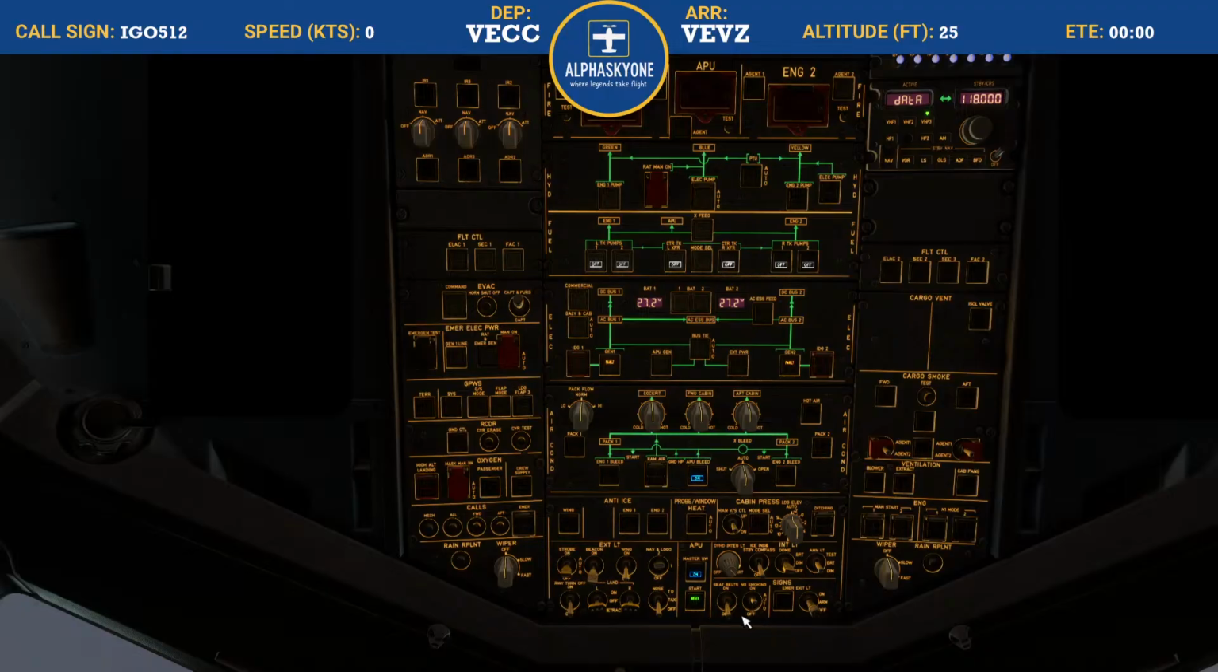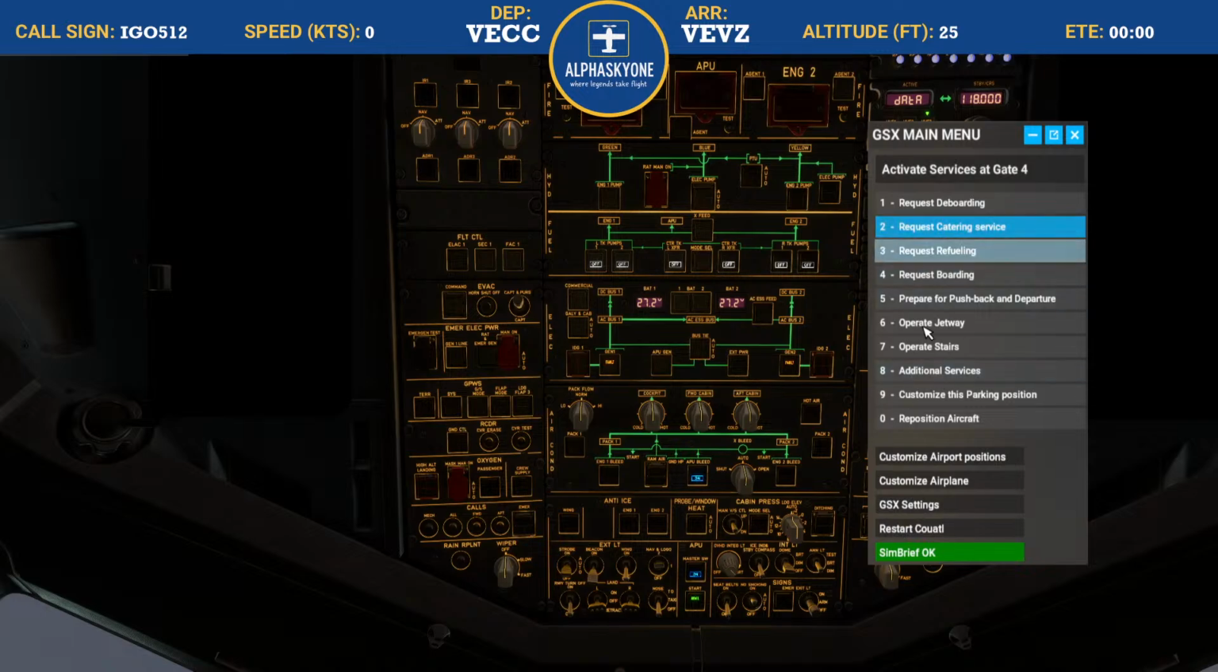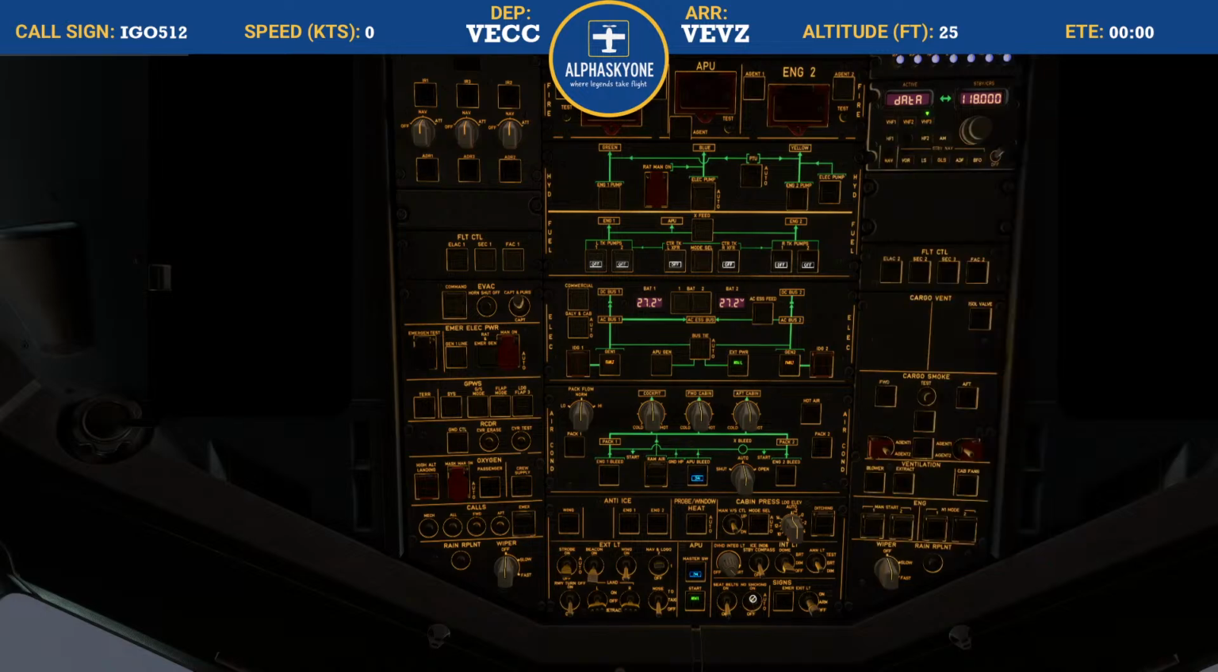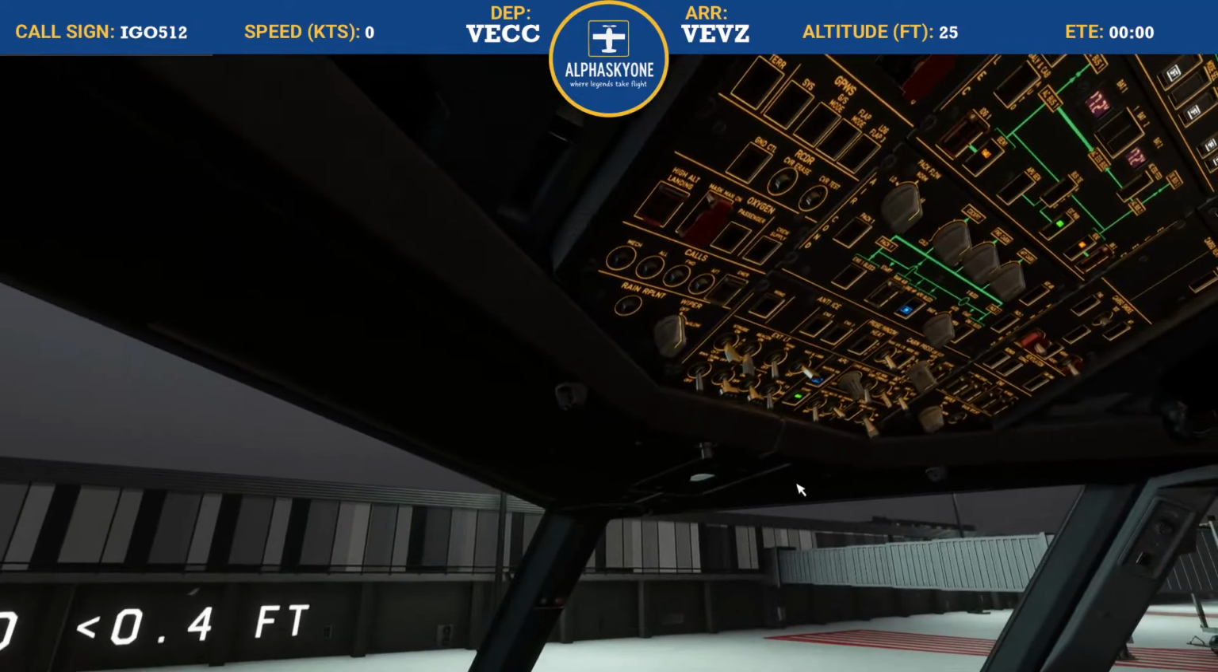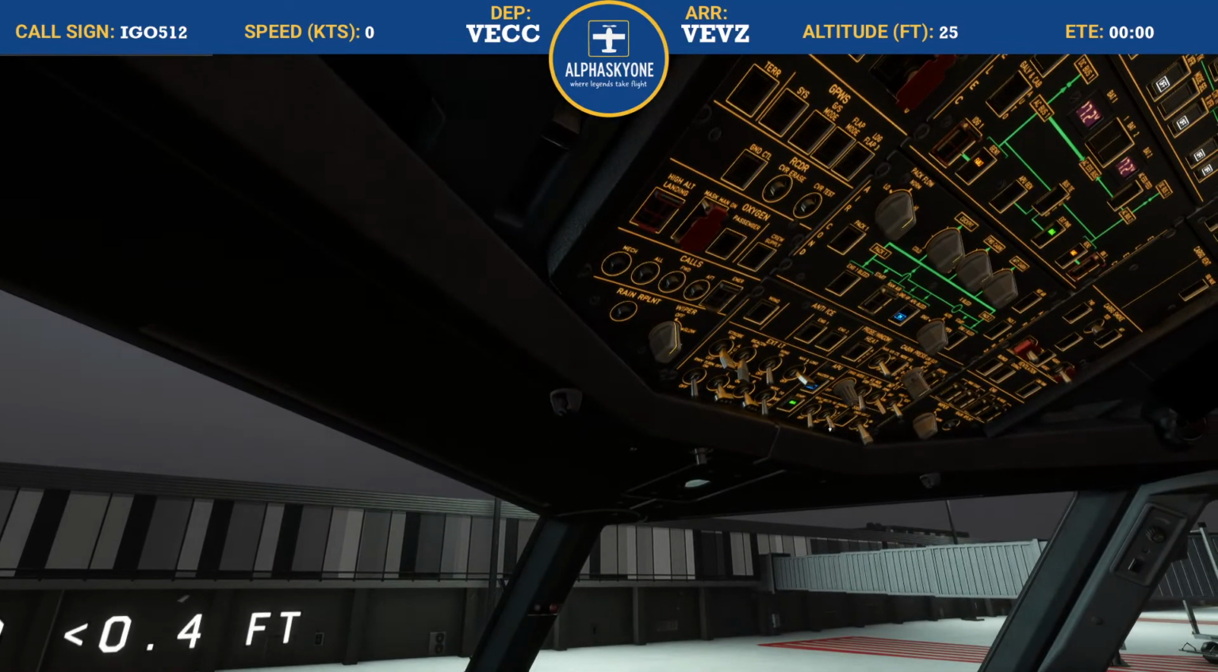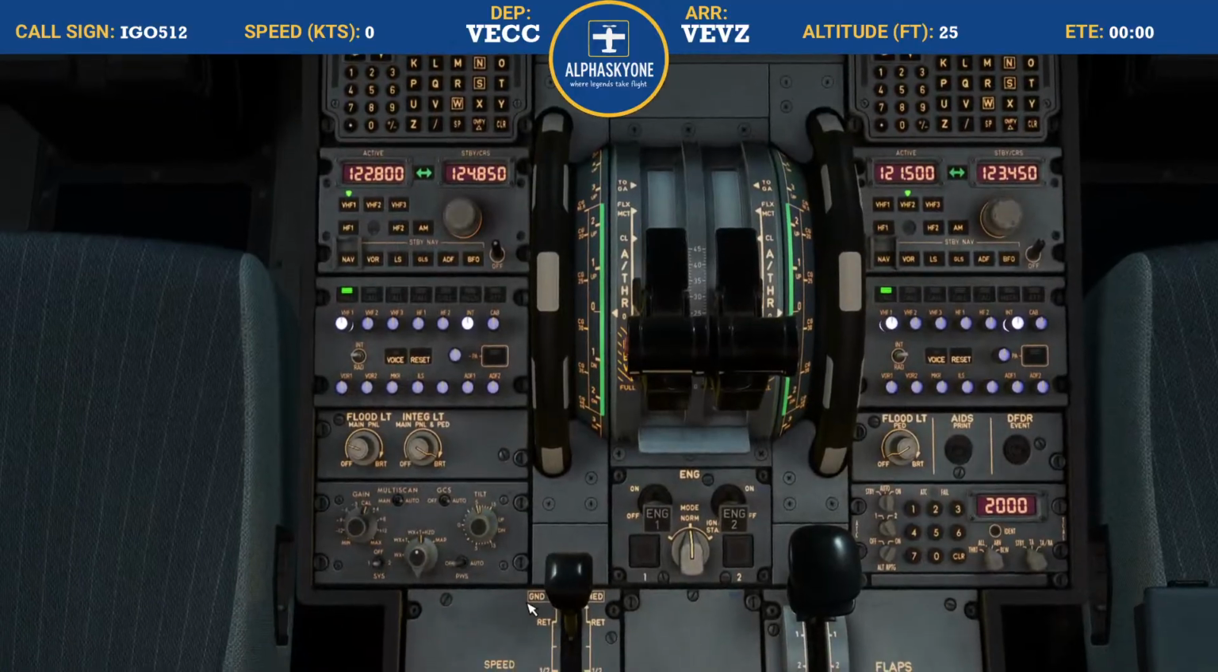Ladies and gentlemen, when disembarking, please take care and hold onto the handrails while walking down the stairs. Please ensure that you supervise your children, and for your own safety, do not walk underneath the wing.